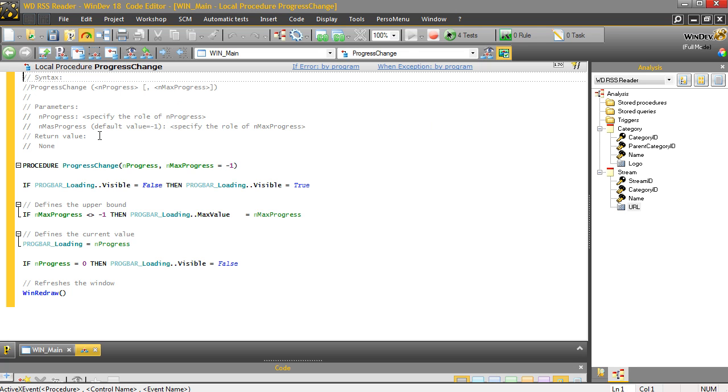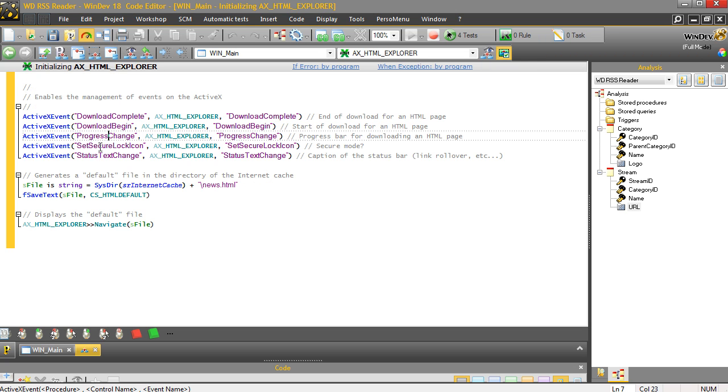Okay, what are we doing if we have a progress change? We are displaying the progress in the progress bar. Okay, that's simple enough. I'm pressing Ctrl F2 to come back.